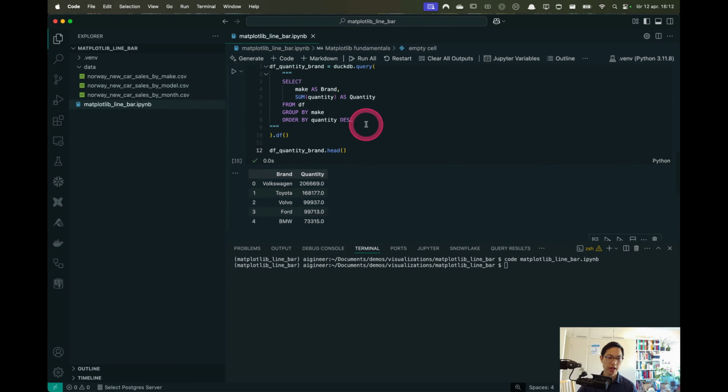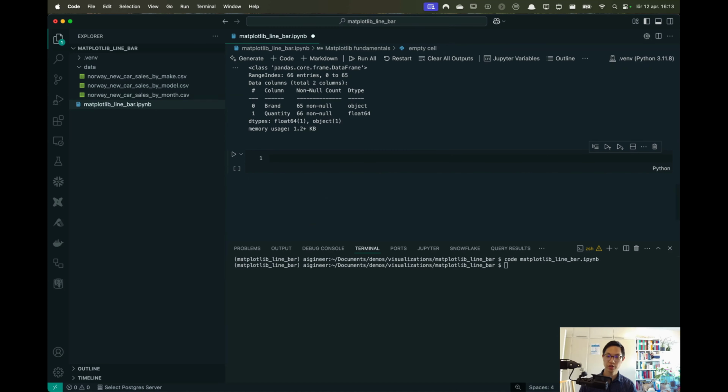So by using SQL, you can see how easy it is for us to create aggregations here and filter on what we want. So we have aggregated using group by, and we use the aggregation function sum, and we have ordered by quantity to sort the data. Okay, so now let's create some charts. So let's create a bar chart now.